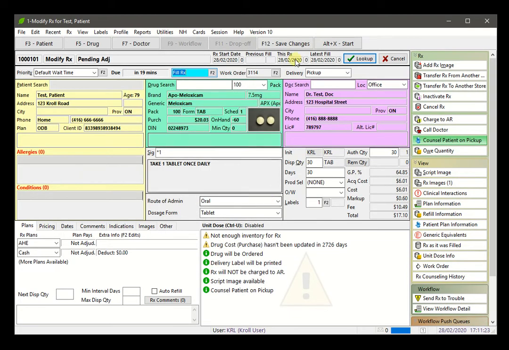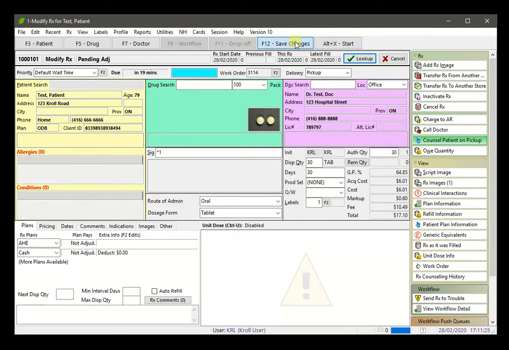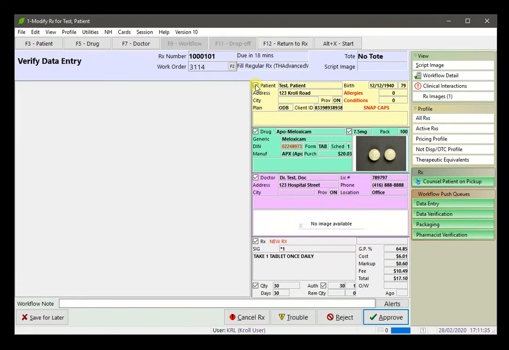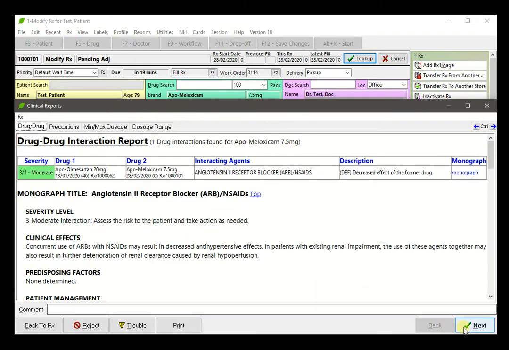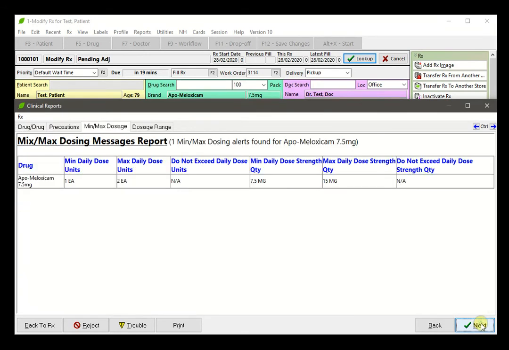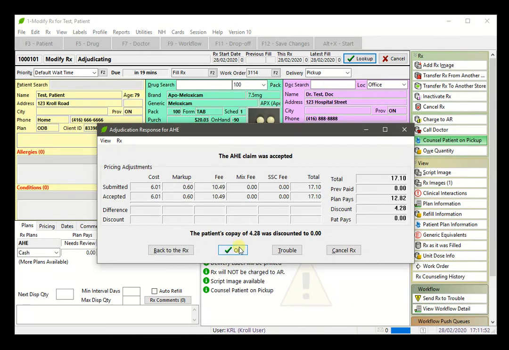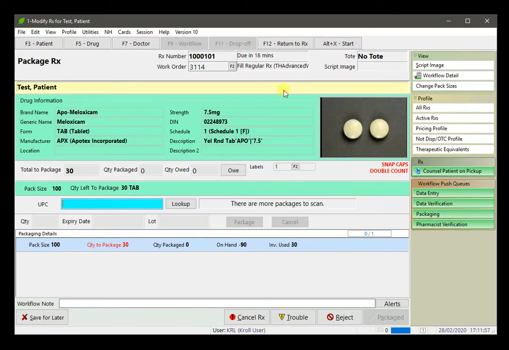Once I have made the changes, I can press the Save Changes tab again, and it will navigate me back to the data verification screen where I can continue my verification. Once I have continued my verification, I will press Approve. Approve will take me to the interaction checking screen. This is where it will display any drug interactions or duplicate therapies. Once I have bypassed this step, I will then be navigated to the adjudication screen. Once my prescription has been adjudicated, it then moves on to the packaging screen.